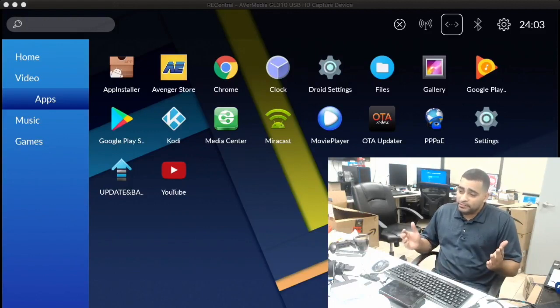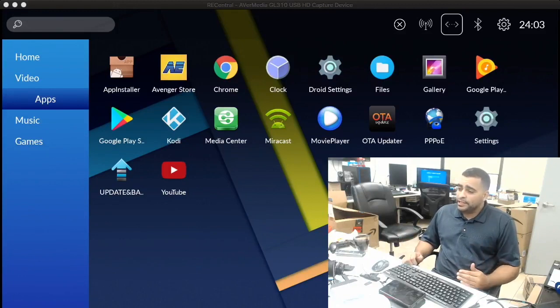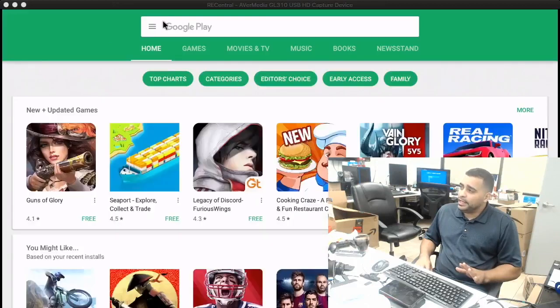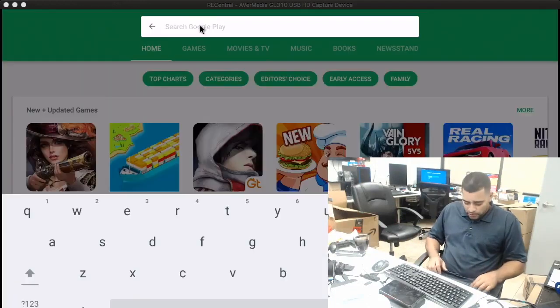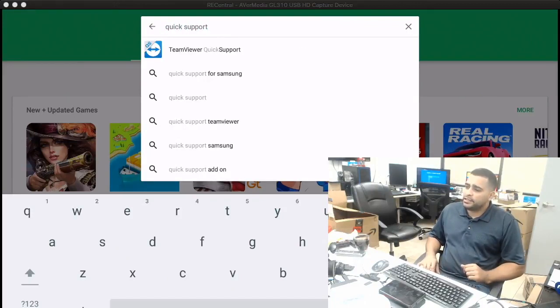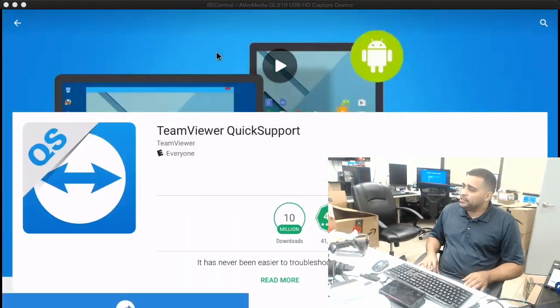Basically, we're just going to keep on going with the video and show you exactly what you need to do to get Teamviewer quick support up and running on your unit. So once you've put your password in the Google Play Store, you should be able to come right into the Google Play Store. Up here at the very top, you have this search bar. Click that search bar and type in quick support. You'll see this little icon here, Teamviewer quick support. We'll click right there, and there it is, we install.